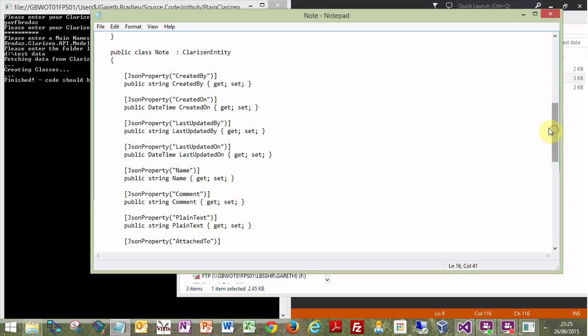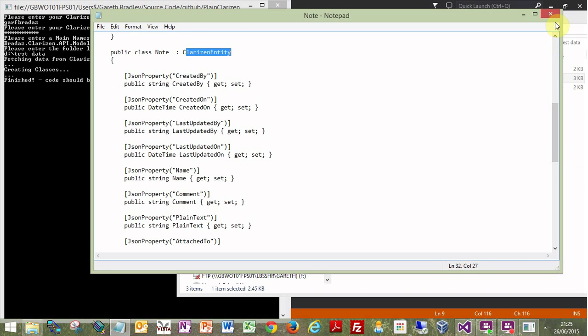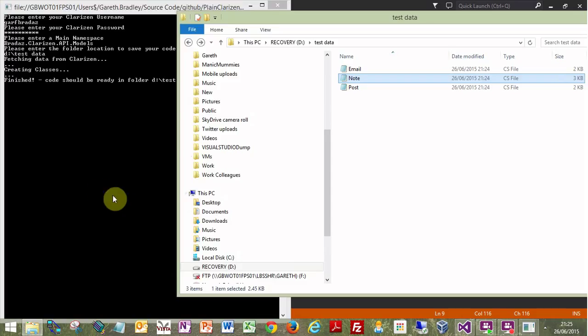And it inherits from Clarizen entity, which is used in my particular framework, that pulls in the ID. So it inherits the ID field, which all of the entities I think have, and I'm going to import those into the Clarizen.net. But that's that.